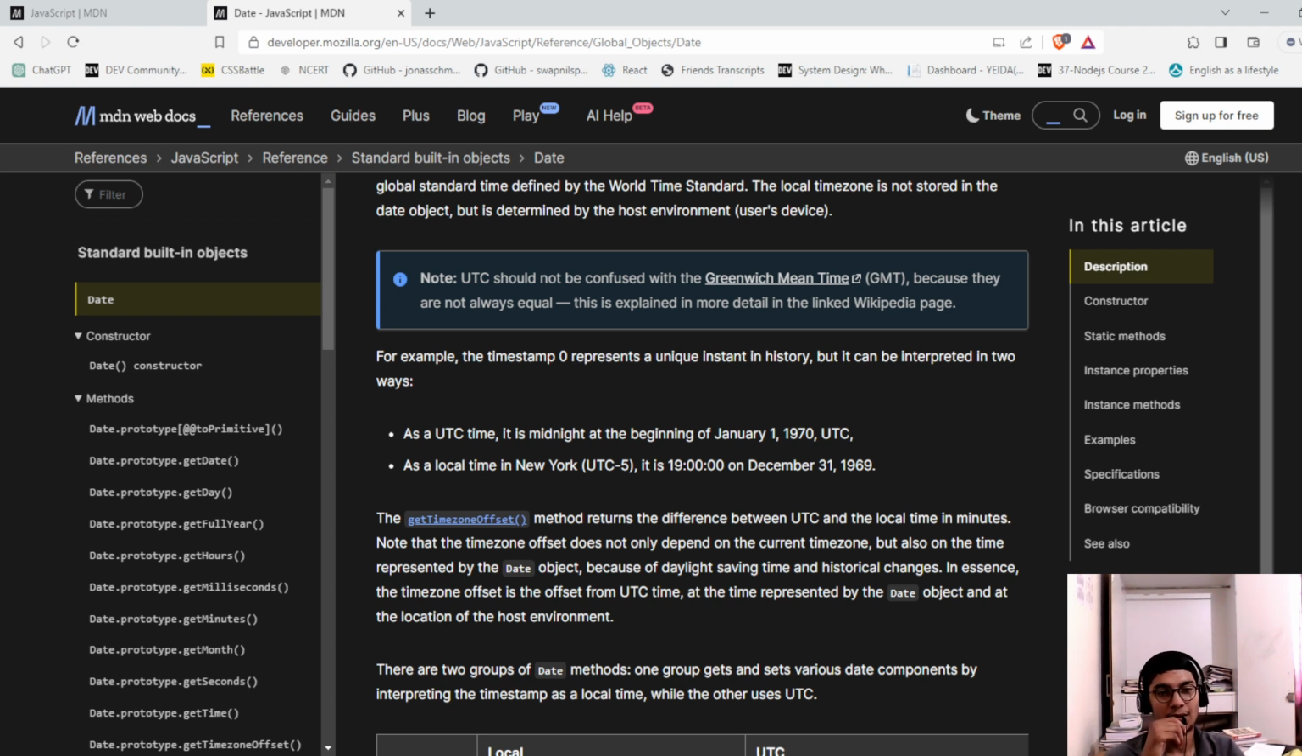As a UTC time, it is midnight at the beginning of January 1, 1970 UTC. In local time in New York, it is December 31, 1969. The getTimezoneOffset method gives the difference between UTC and local time in another time zone. The offset does not only depend on the current time zone but also on the time represented by the Date object. Because of daylight saving time and historical changes in time zones, the offset from UTC depends on the time represented by the Date object and the location of the host environment.